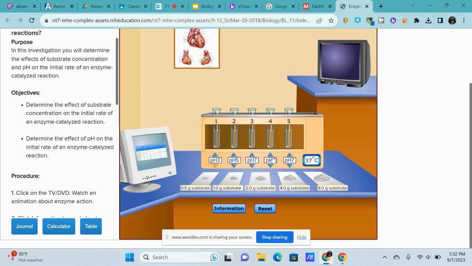Well, then we'll start making them basic over here. Alkaline means the same thing as basic. We'll make this pH of 9. That's a base. Anything over 7 is a base. And we'll make this even more basic, pH of 11. And then we'll put the same amount of substrate. That's a controlled variable. So if I'm going to change the pH, I cannot change the amount of substrate. This has got to keep the same.